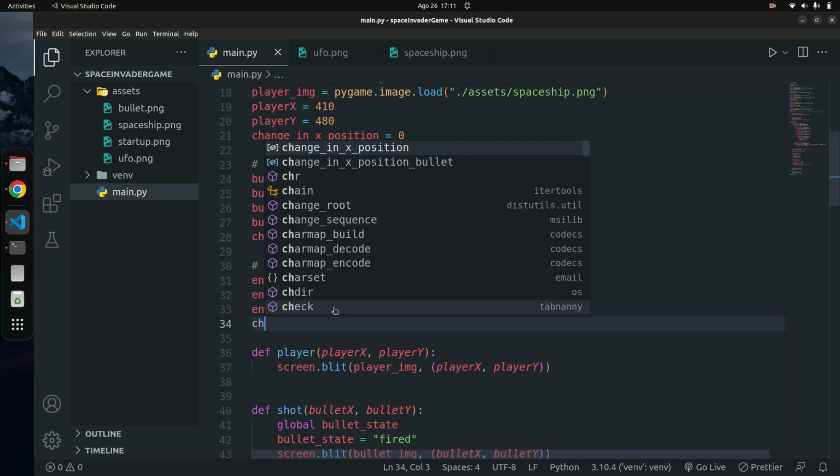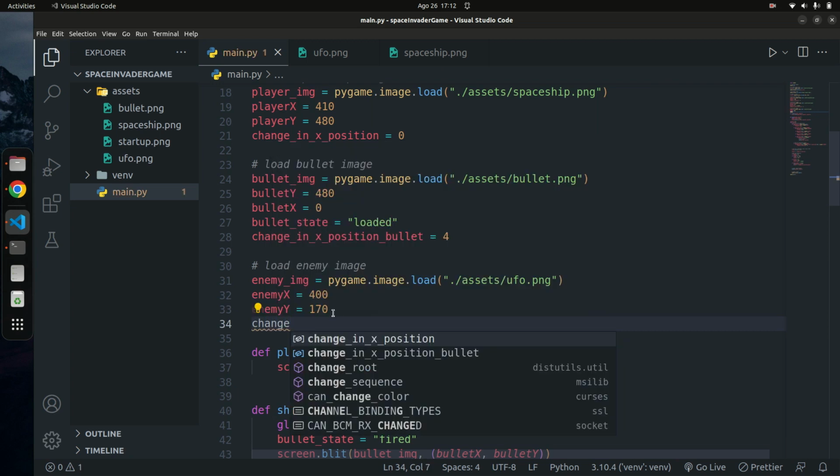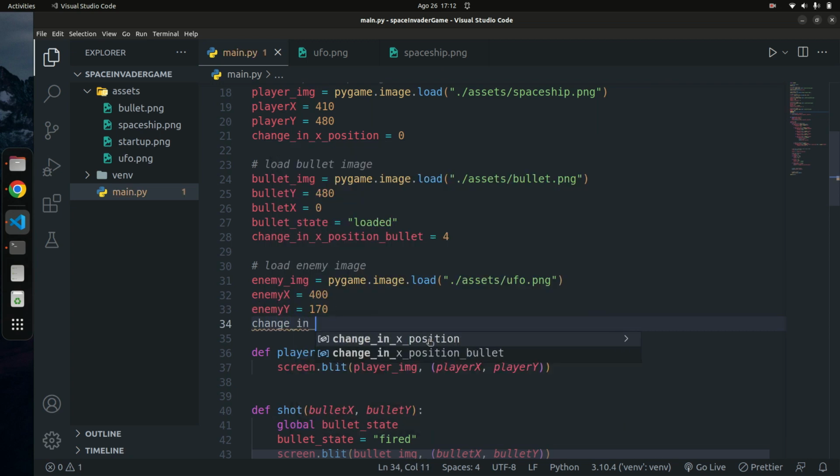I'm also going to add the change in x position for the enemy, enemy_x_change. And for the change in the x position for the enemy, I'm just going to leave it at 0.4 for now.